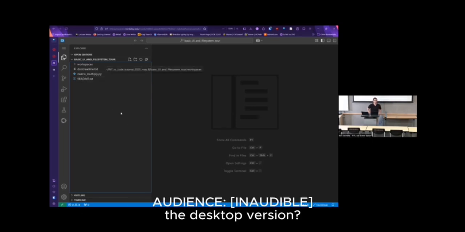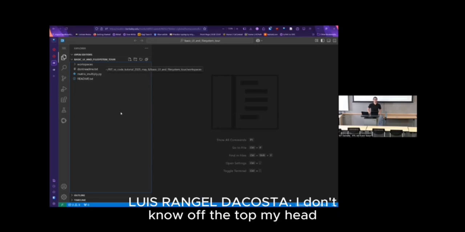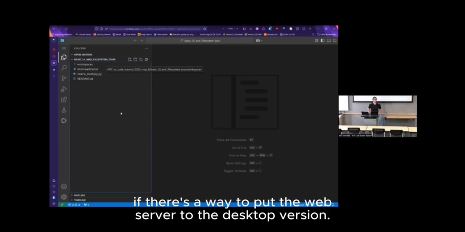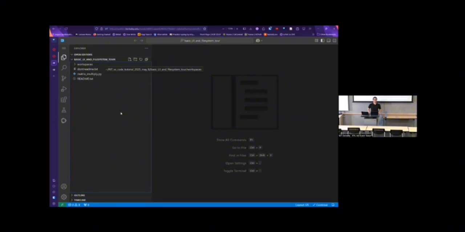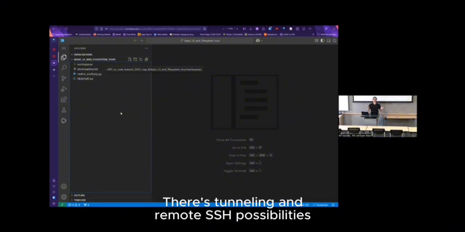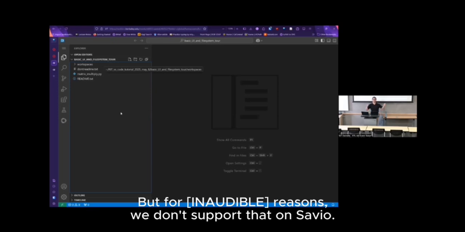I don't know off the top of my head if there's a way to connect the web server to the desktop version. There's tunneling and remote SSH possibilities that you can usually do with VS Code remote. But for security reasons, we don't support that on Savio.